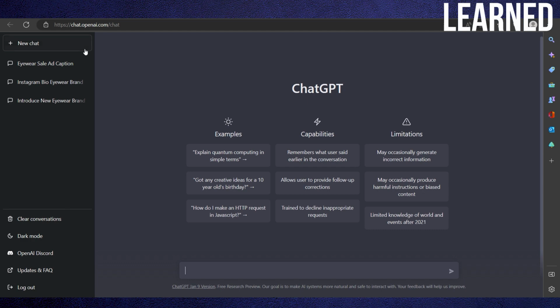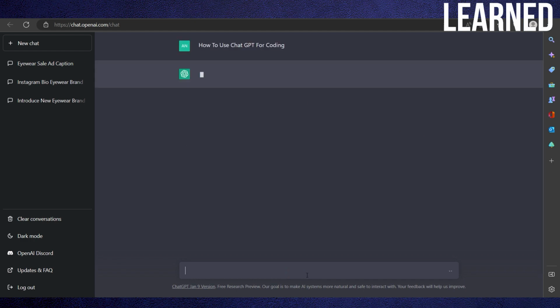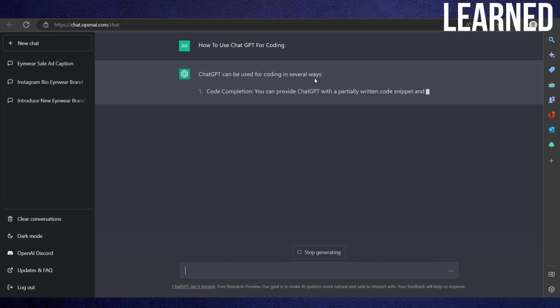So here if I just paste "how to use ChatGPT for coding", and if I just hit enter, here you can see that ChatGPT can be used for coding in several ways, code completion and many more.